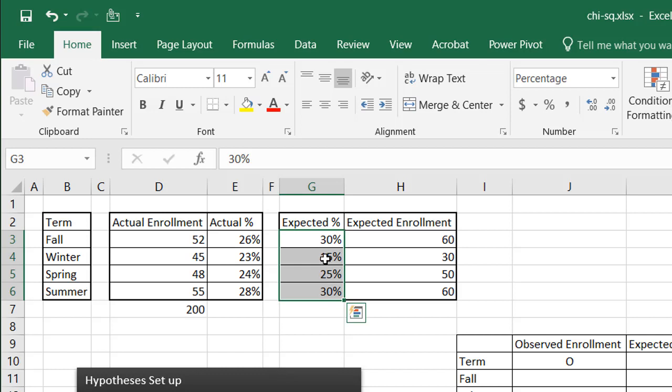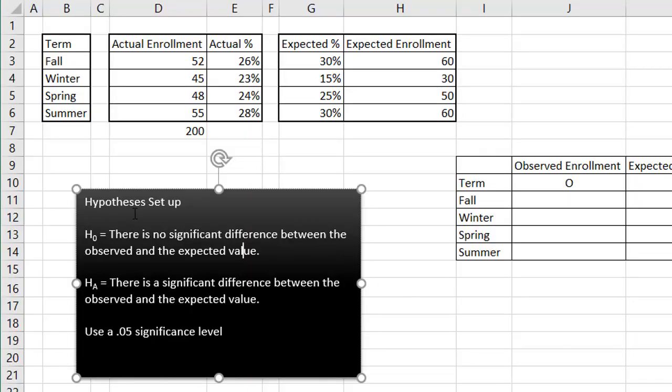Based on these percentages, 30% of 200, we get 60. 15% of 200, we get 30, etc. So what we want to see is whether our actual or observed enrollment falls in line with the expected enrollment. When we set up the hypothesis, our null hypothesis says there's no difference between the observed and expected. It all falls in line. The alternate hypothesis says there's a significant difference. There's something funny in the observed numbers.